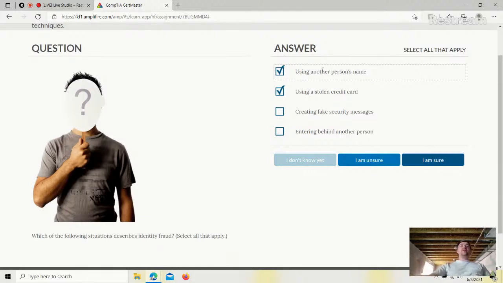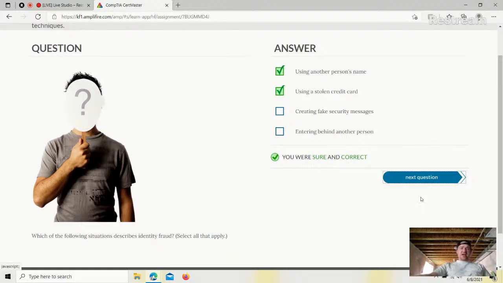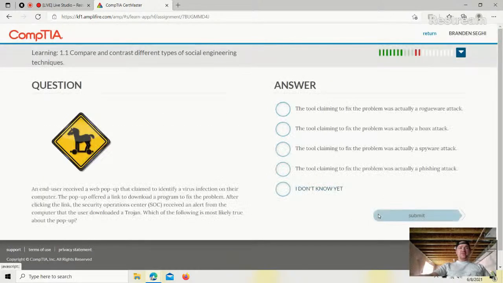Using another person's name, using a stolen credit card. Those two would be under ID theft, not so much those other two. And I'm going to say I am sure. You were sure and correct. Look at me go. Look at me go.